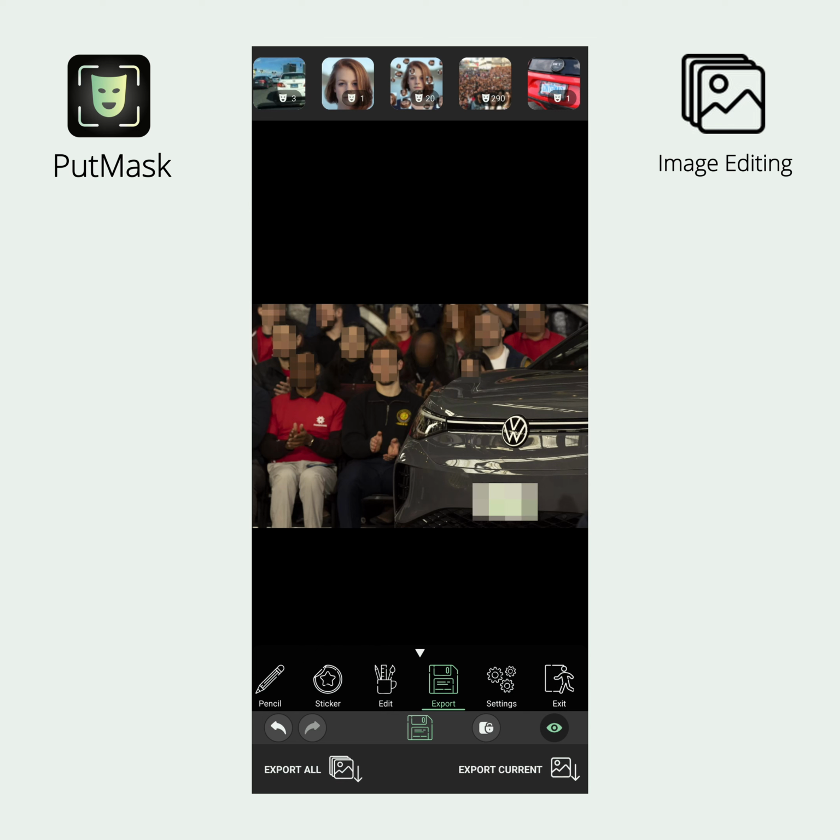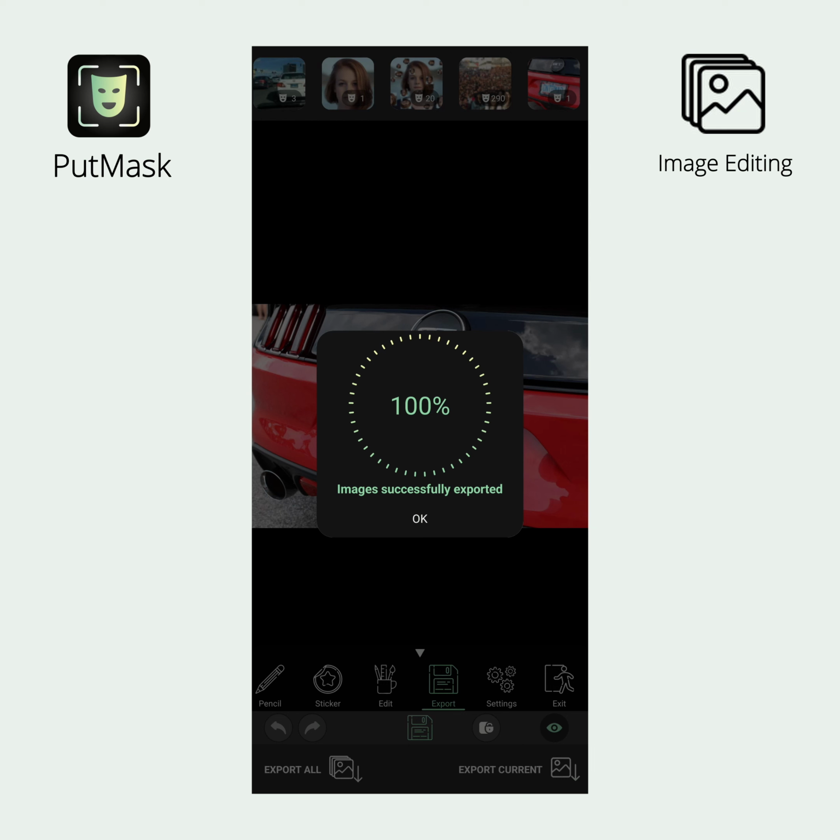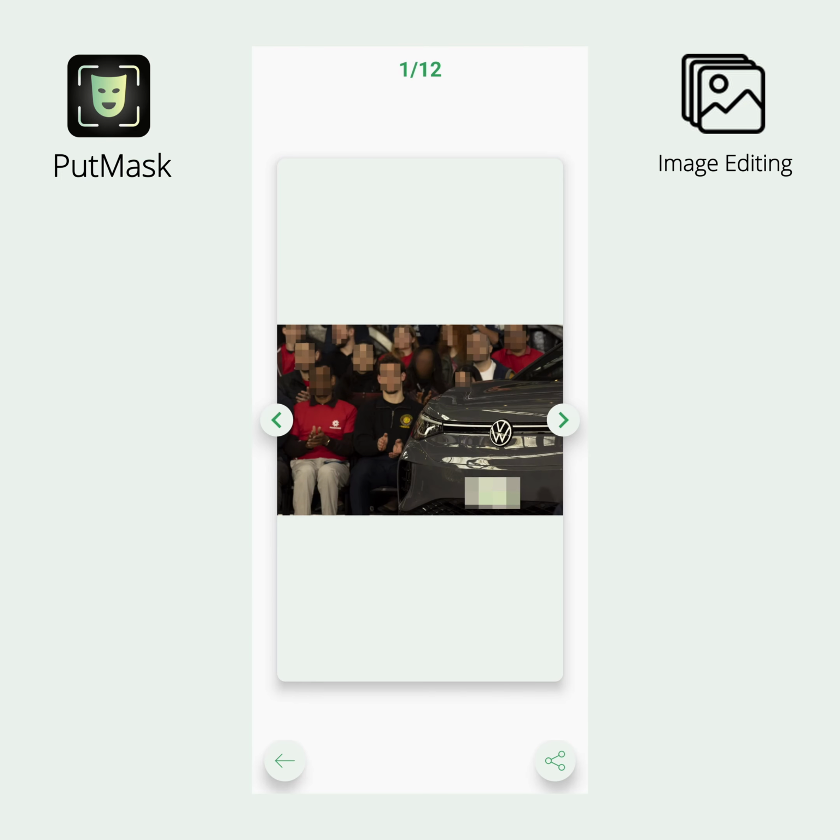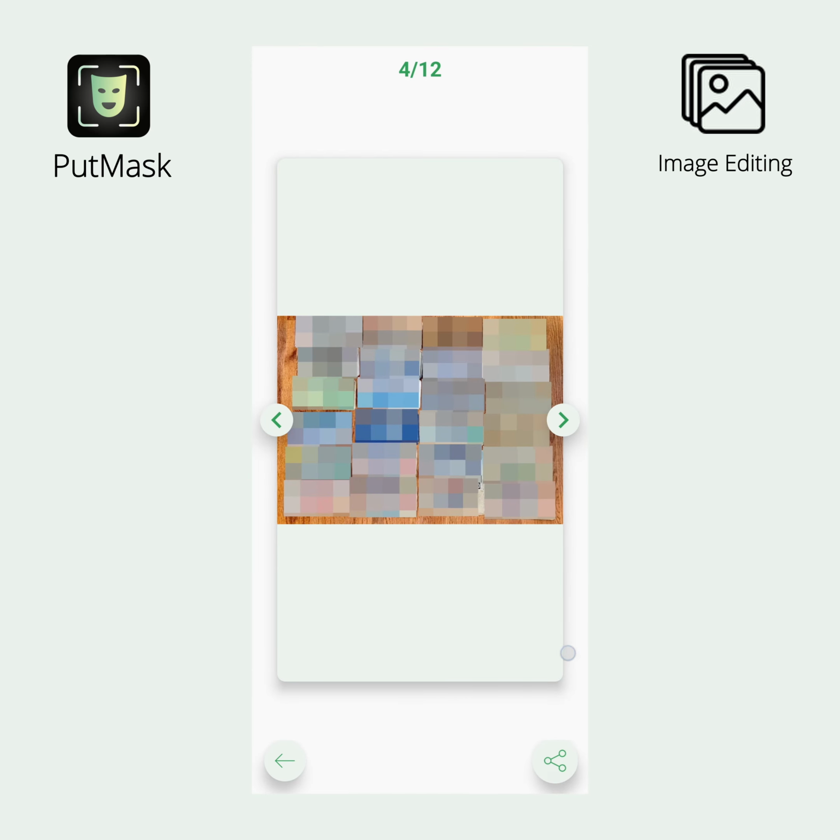The output image quality will match the input image quality, and all EXIF information will be removed to protect your privacy and prevent sensitive data leakage when sharing images. After exporting is complete, click the OK button to go to the review screen. Check all the images, and if you're satisfied, click the Share button to share the images.